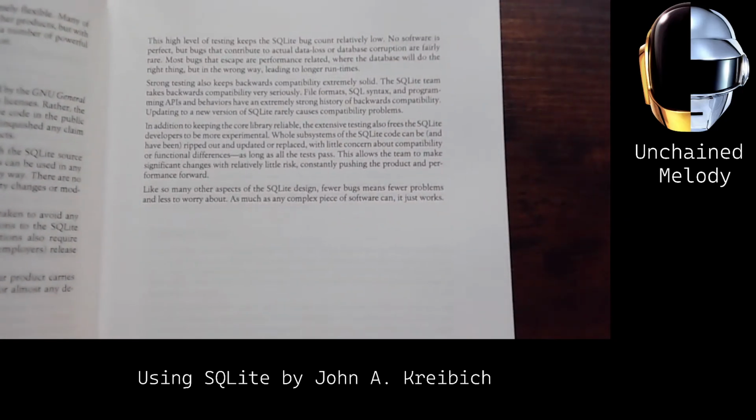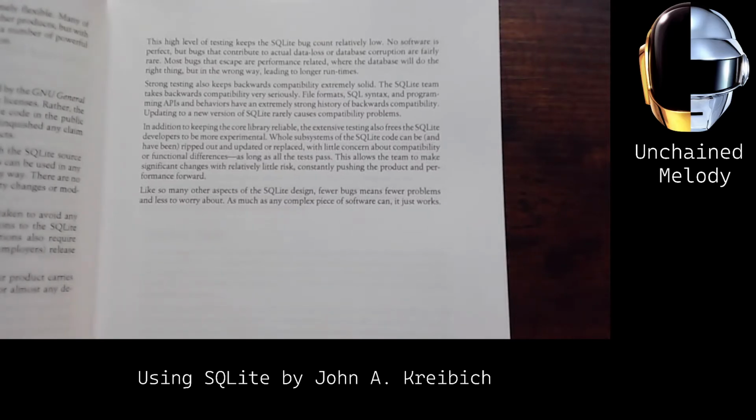The high level of testing keeps the SQLite bug count relatively low. No software is perfect, but bugs that contribute to actual data loss or database corruption are fairly rare. Most bugs that escape are performance related, where the database will do the right thing but in a wrong way, leading to longer runtimes. Strong testing also keeps backward compatibility extremely solid.